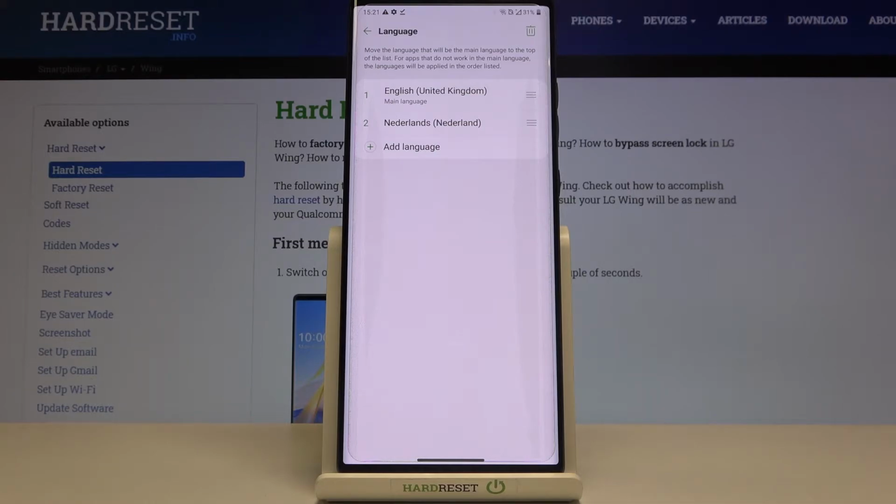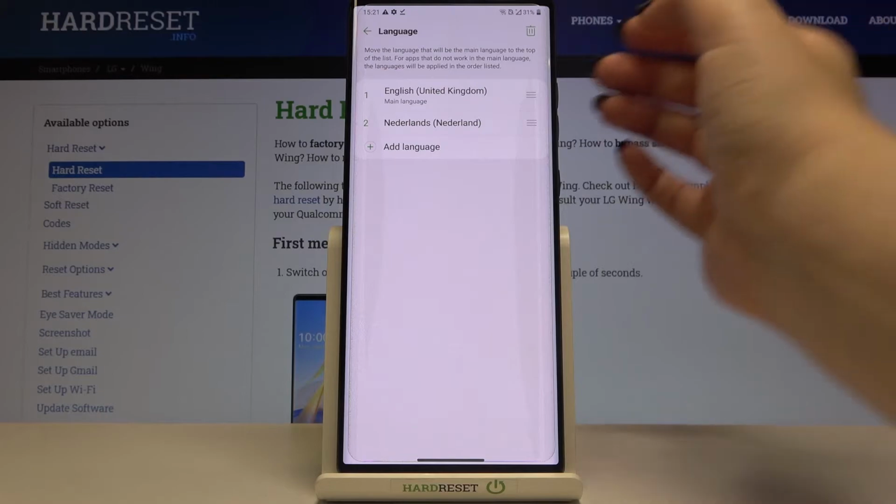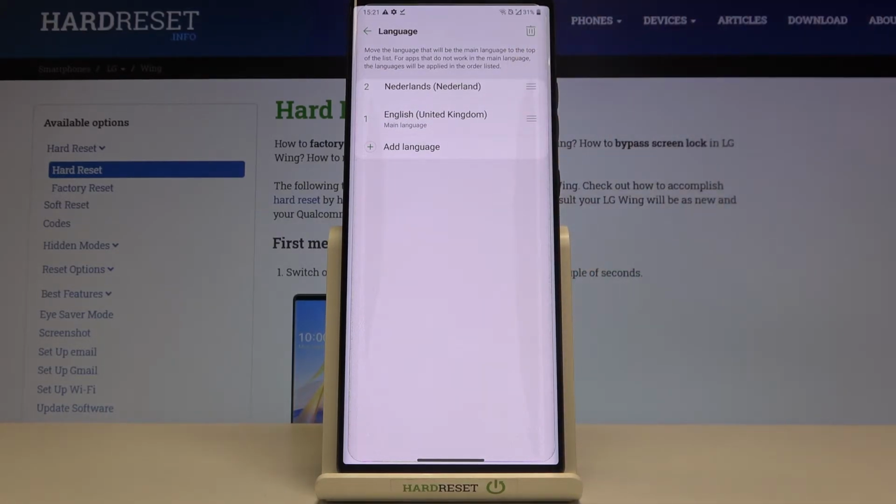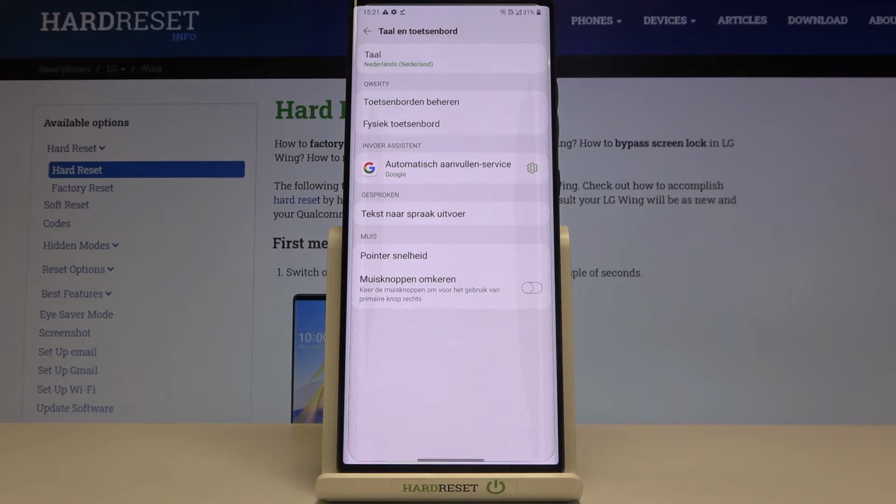So in order to change it, in order to set our new language as a main one, simply tap on it and hold it and drag it to the very first position. Now let's wait a second, and as you can see, from now on the whole system, the whole menu will be in the chosen language. So let me show you it again.